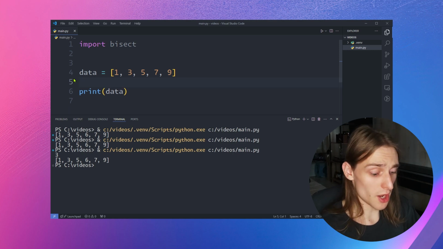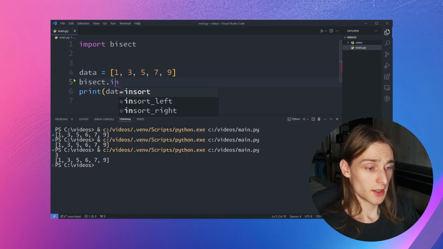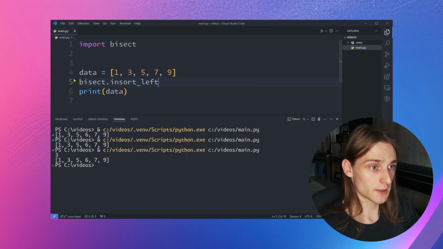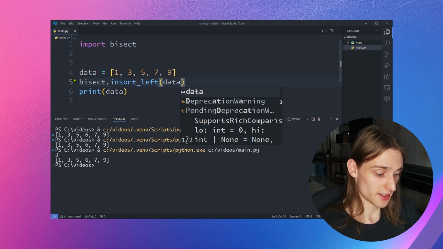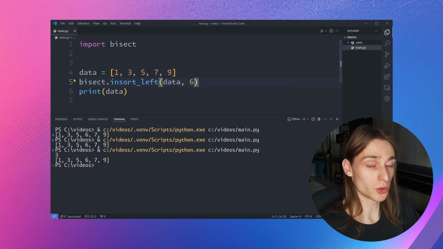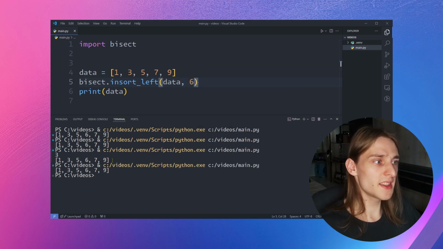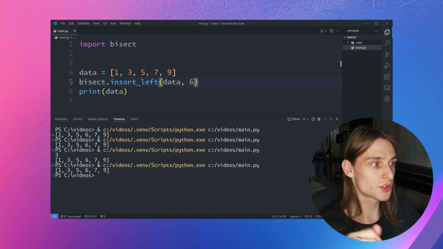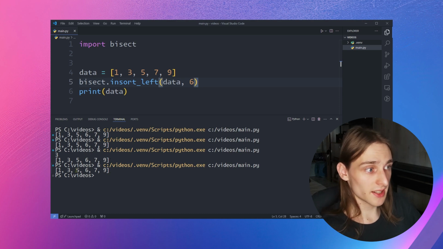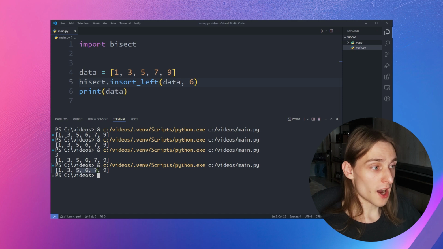So all we have to do now is type bisect.insort_left and pass data, and the number we want to insert. In the output we can see that the list is sorted and number 6 is inserted between 5 and 7, keeping the list sorted.